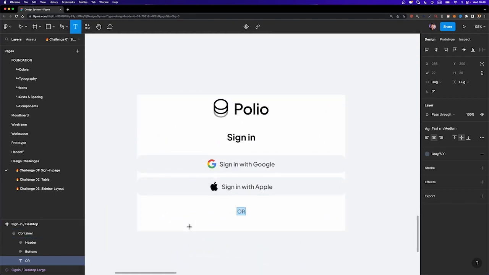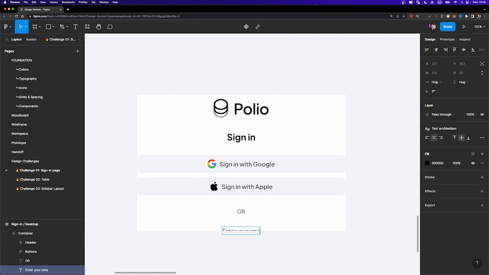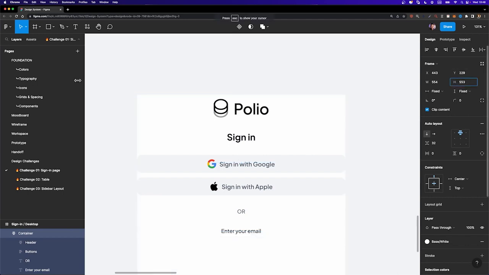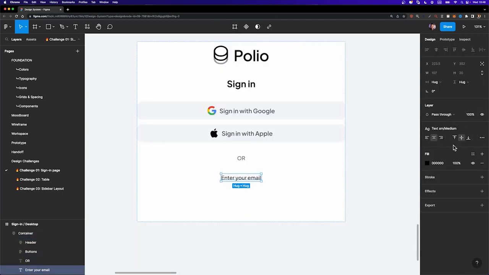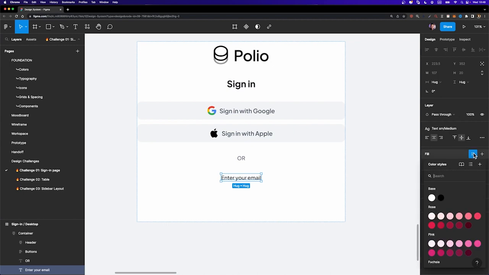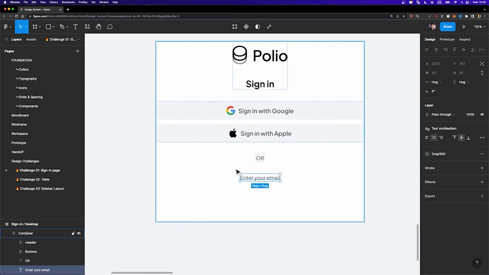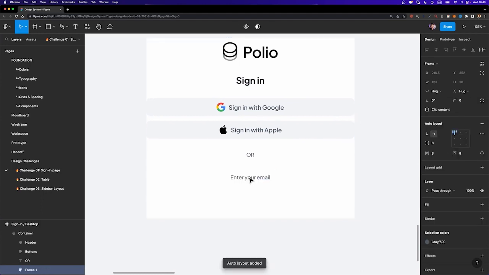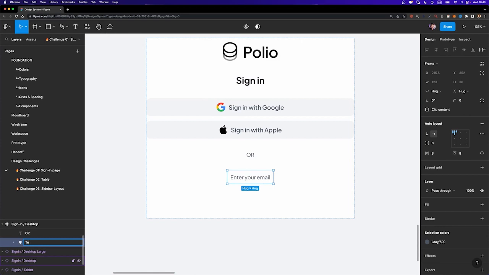I'm going to hit T on my keyboard, create a text layer. And here I'm going to type enter your email like this. Let me just increase our container's height. I'm going to select this text and I'm going to change its color. For this, since it's the placeholder text, I'm going to change its color to gray 500. And now we need to put it inside an auto layout frame to make it responsive. So hit Shift and A to put it inside an auto layout frame and just rename it to text field.